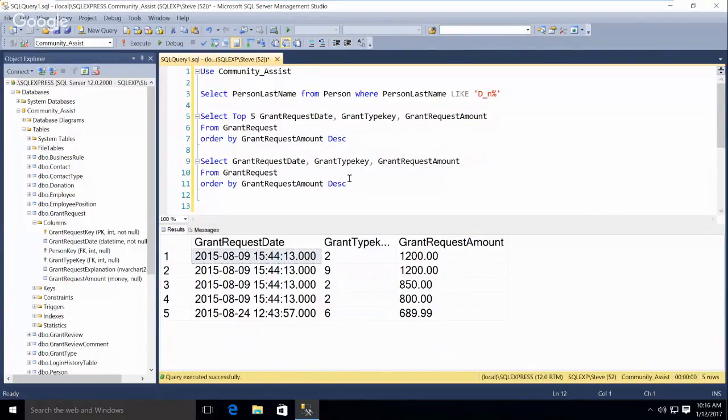So we want to offset, how many do we want? We want to offset, what, 10 rows, 5 rows? Let's do 5 again. Offset 5 rows, fetch next 10 rows only. And it doesn't have to be 10 rows either.